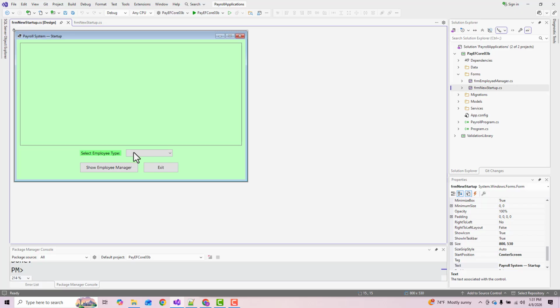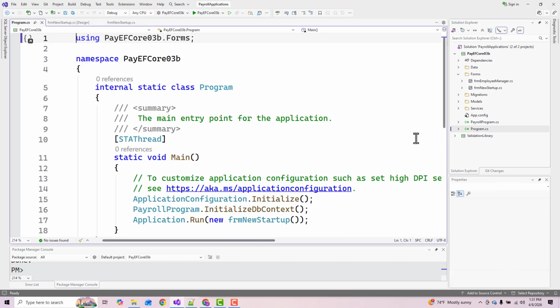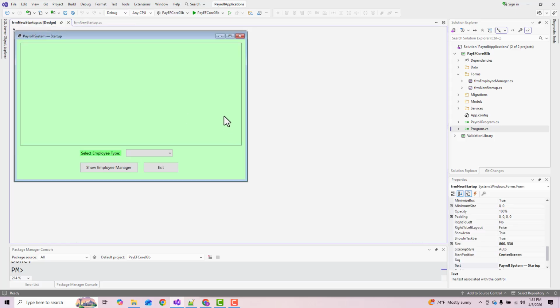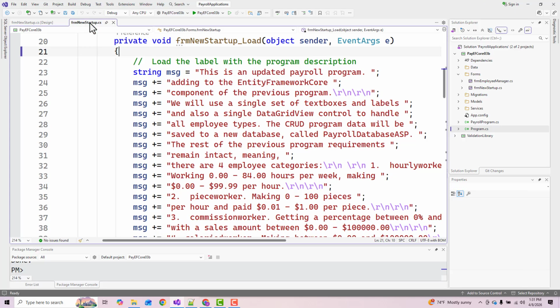So if we look at what happens in here when we run the program, basically we're going to be calling from our payroll program this initialize DB context, and we're going to tell it to run our form. So a new PayrollDB context along with an employee service will be created each time the user opens the employee manager.